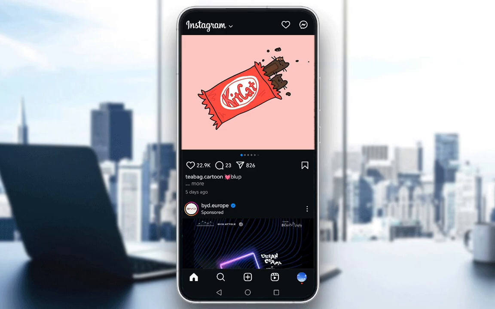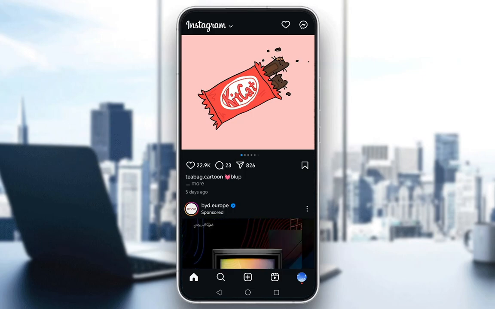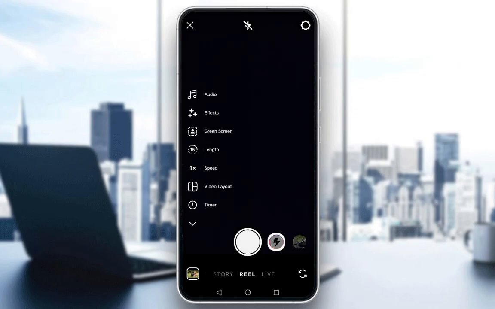It is really as easy as that, and there's really nothing else I would like to mention. So again, just swipe right, select reel, select a video from your library or gallery, or just record one from your Instagram app, and that is pretty much all.